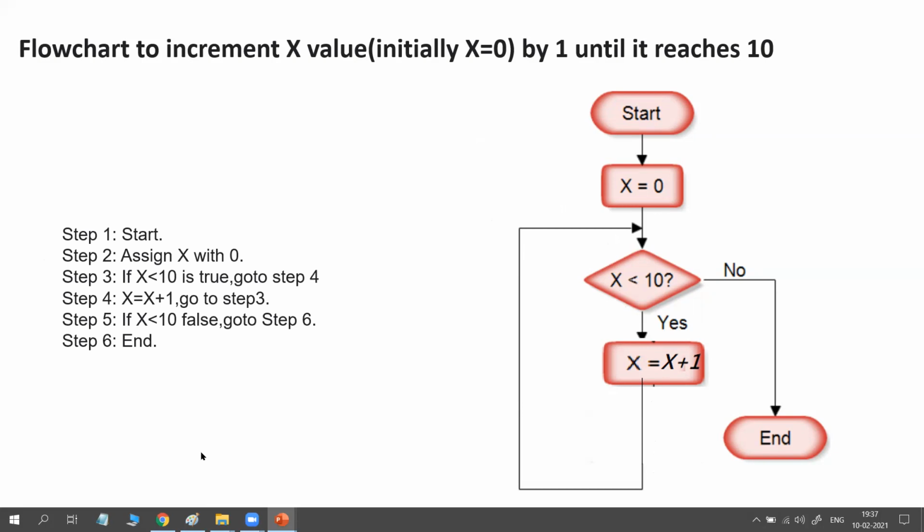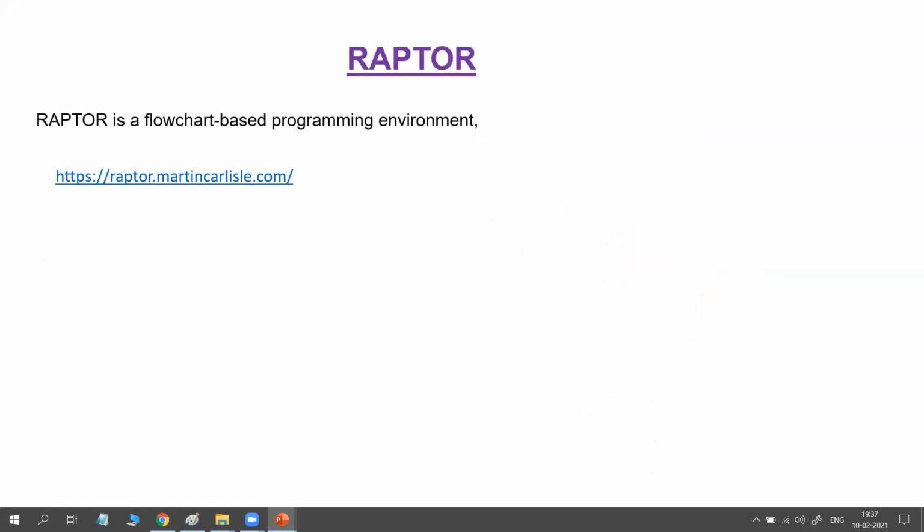Of course, you can also write an algorithm: assign x with 0. If x less than 10 is true, go to step 4, which is increment. After increment, come back again to check the condition. Similarly, if x is not less than 10, come to the end. So this is the way to write an algorithm and flowchart for this problem.